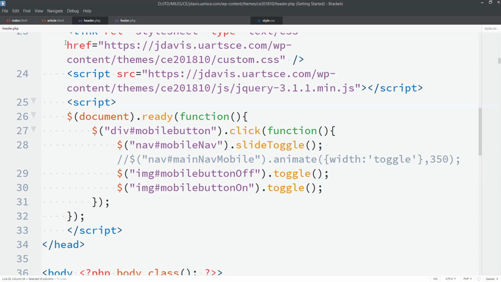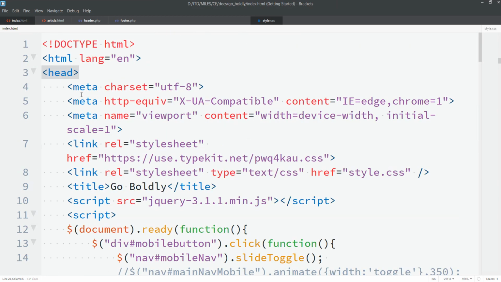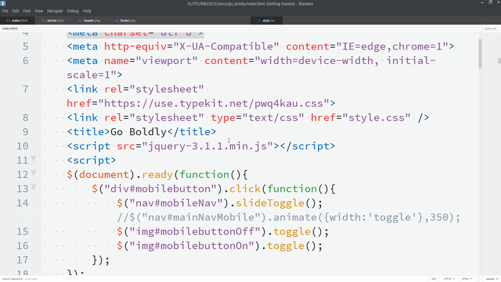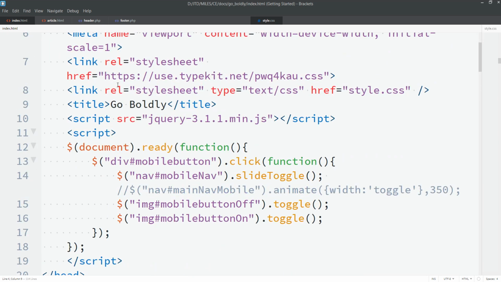Any questions so far? When you're looking at your static HTML, we don't need to copy over anything that's already there, like the doctype, the HTML tag, the head tag, the meta tags, things like that. We only need to copy over things which are unique to this particular website and are really necessary.